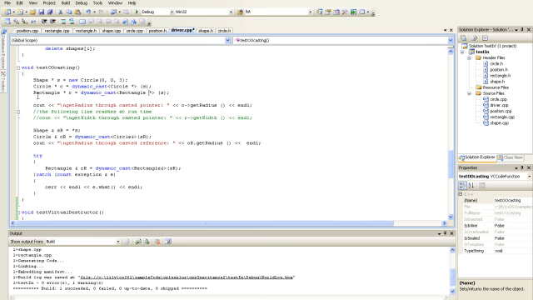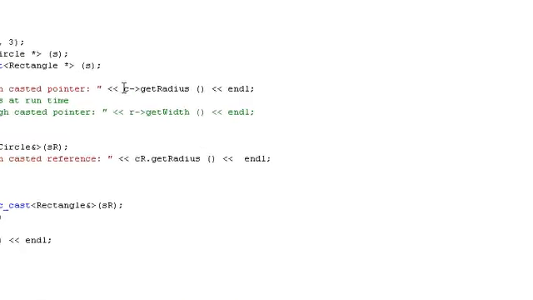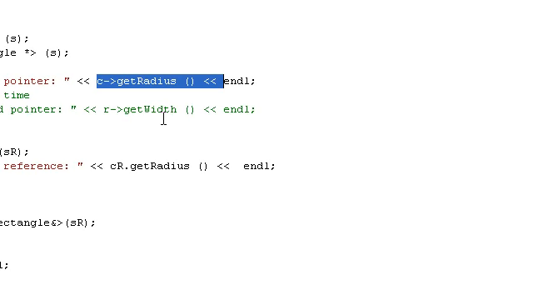You know this one should crash at runtime, but it compiles fine because rectangle is a subclass of shape class. So I can do that dynamic cast, but it will crash at runtime because this S is really a pointer to a circle. It's not a pointer to a rectangle. And you see, when I do this, that's fine. Get radius. And when I do this, that's fine.